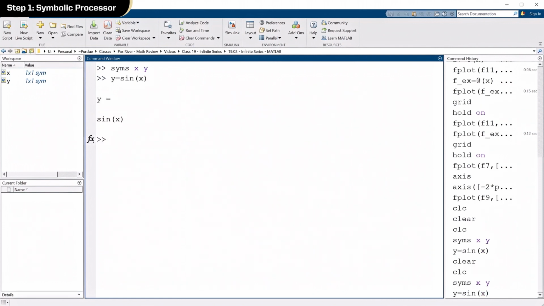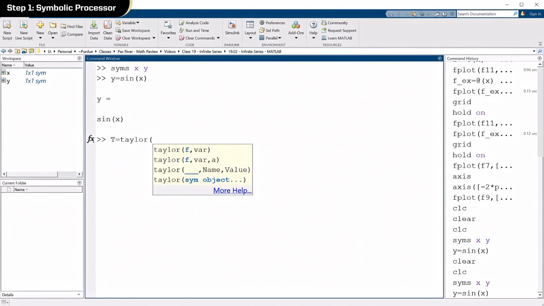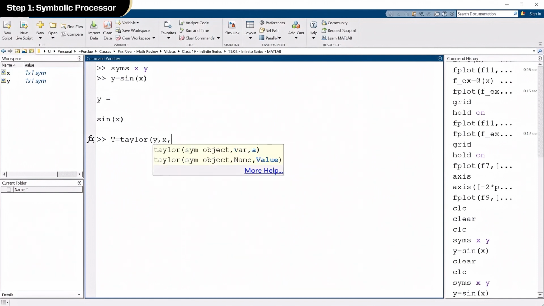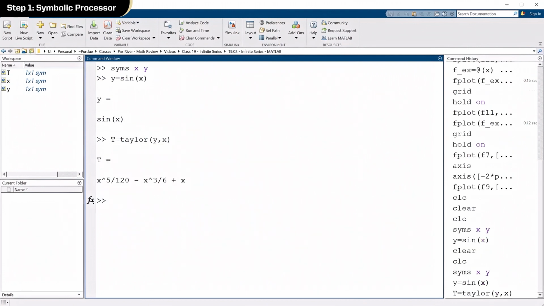Now, Taylor series are pretty straightforward to type in. I'm going to say Taylor y. The variable is x, and I can just hit return now. And there it is, up to 5th order.